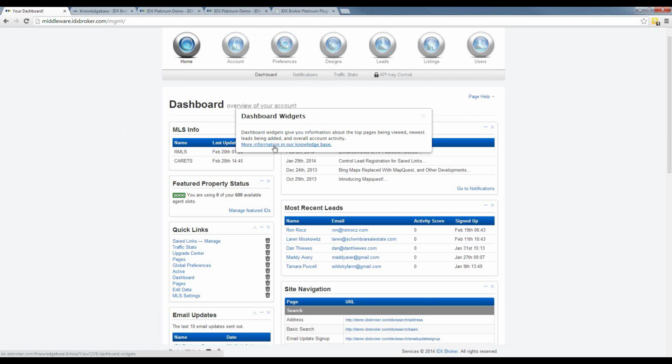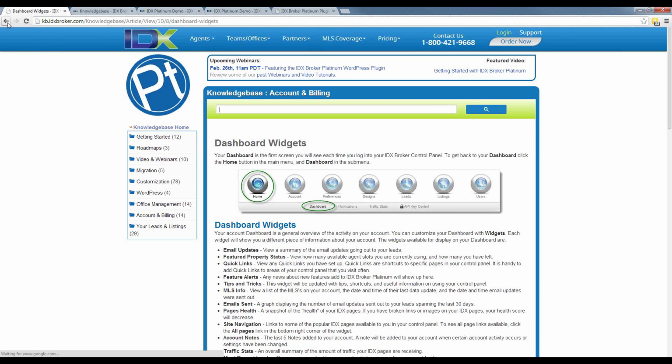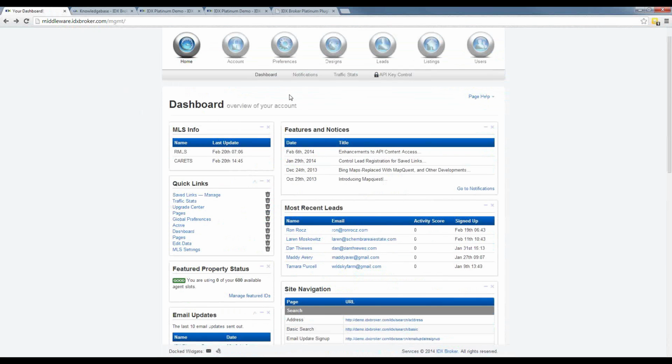So when you click on that, it'll send you to the knowledge base article, and from there you can read about the dashboard widgets.